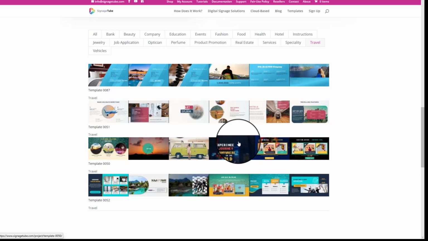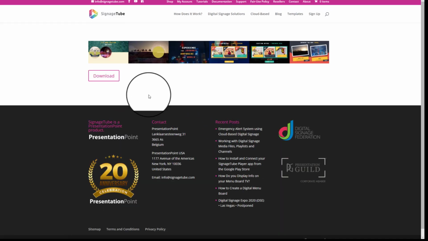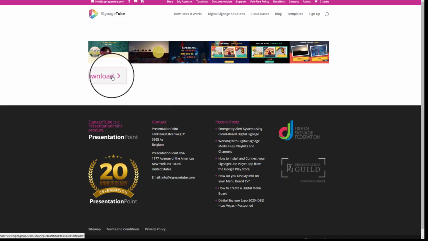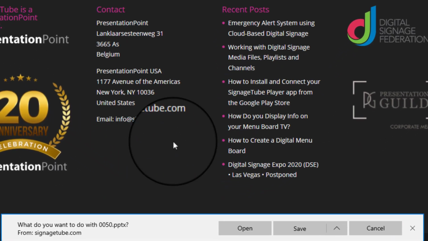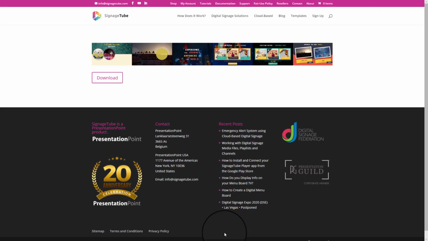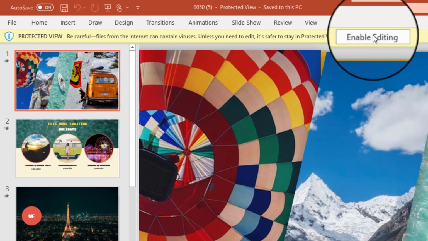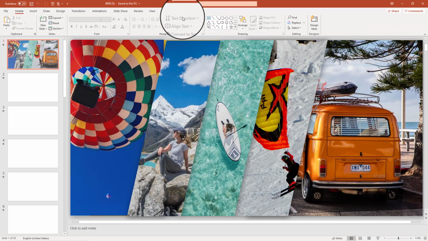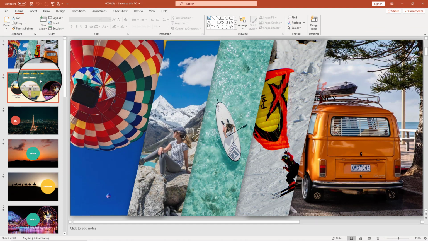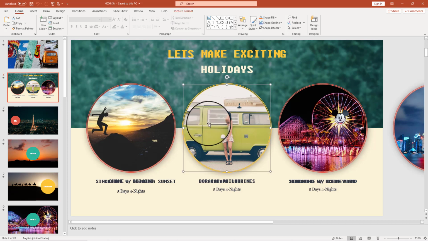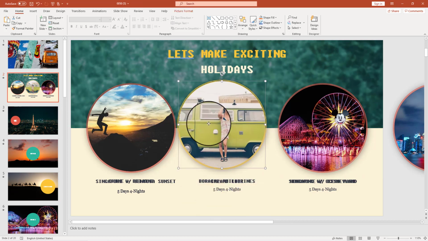Click on the presentation banner. Then click the Download button to download the PowerPoint template to your hard disk. Choose to open the presentation in PowerPoint. That's it. You can now make your changes to our template, change texts and messages, replace images with your own, etc. You are almost ready to send this presentation to your screen.